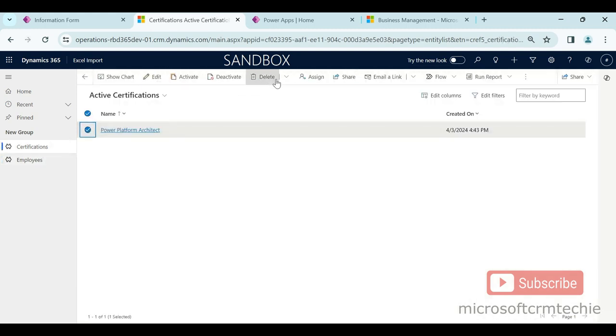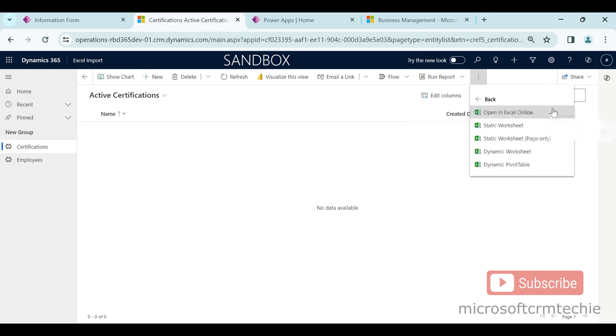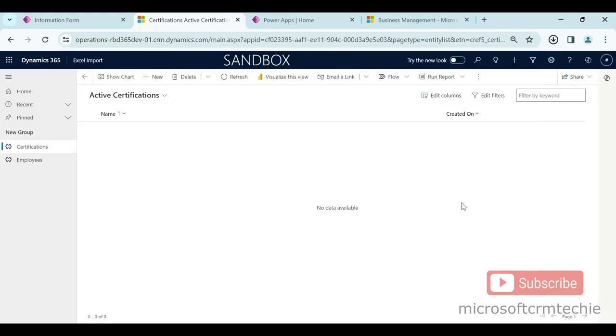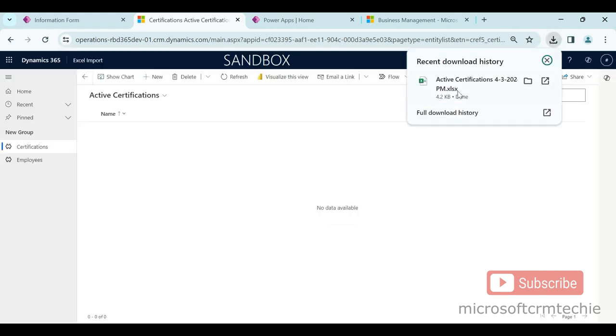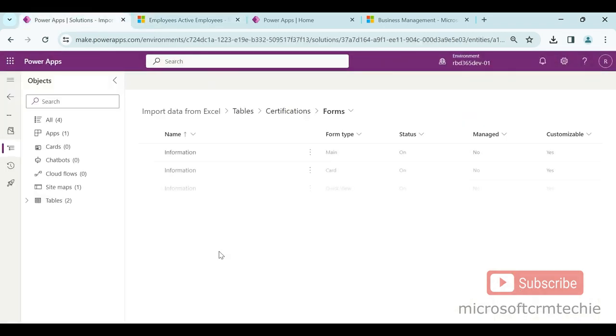So I'm just deleting the records here. For that, I'm going to export to Excel first. I'm going to export this static worksheet. This static worksheet is done for certification. Now I'm going to employee. Okay, so the fields are not that. So I think a small change we need to do.